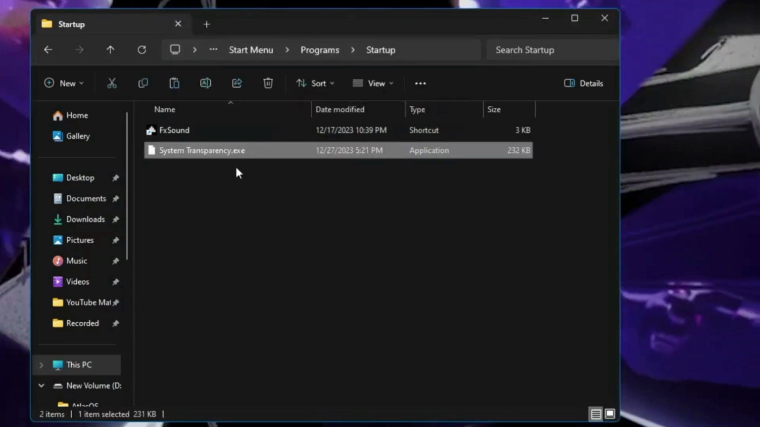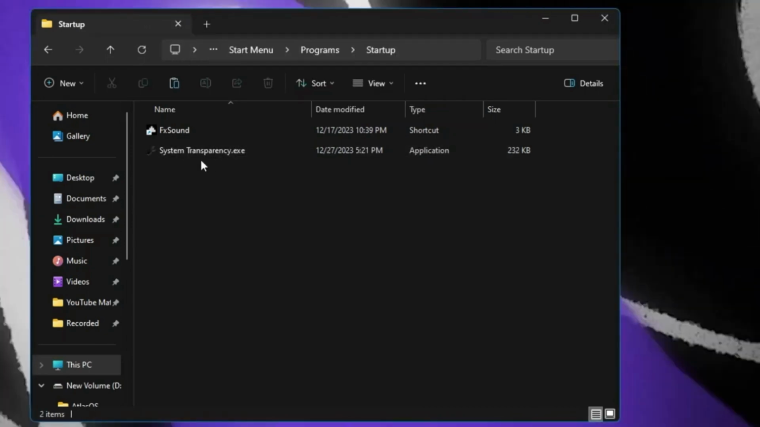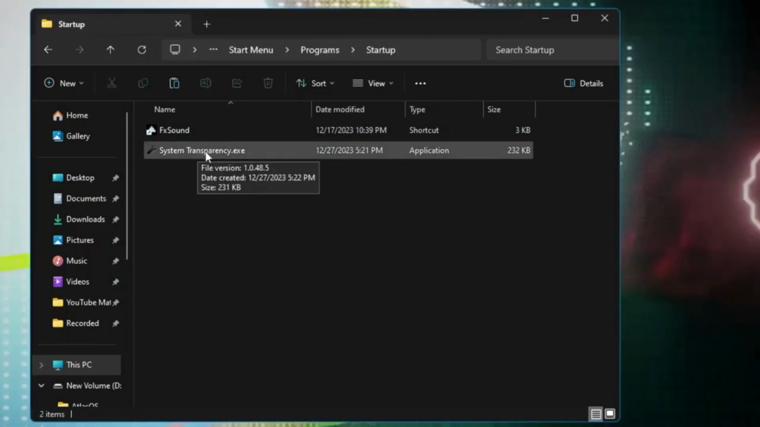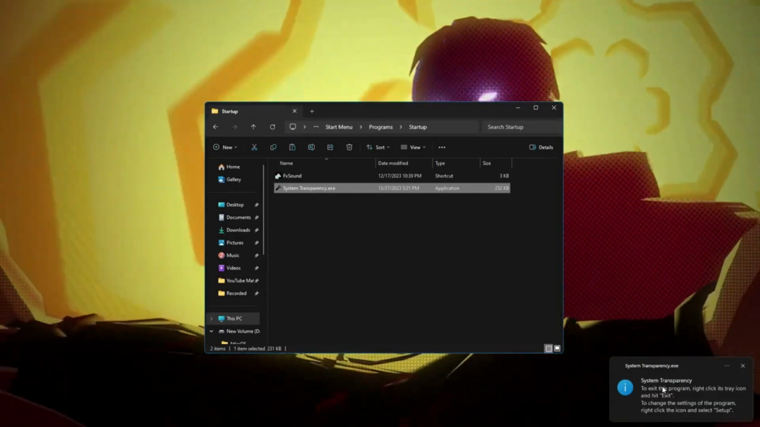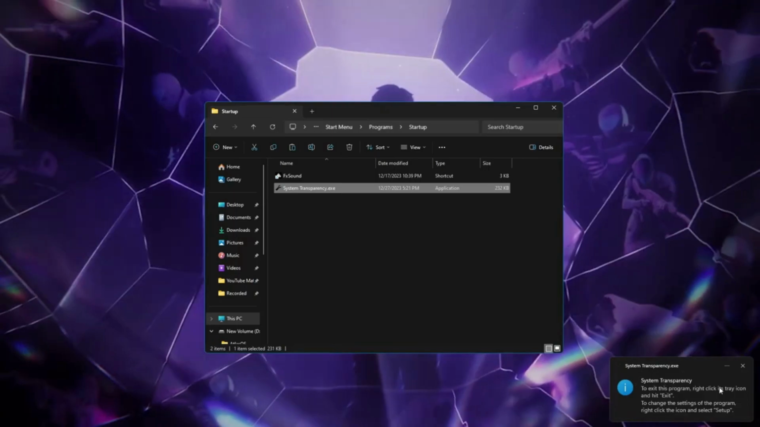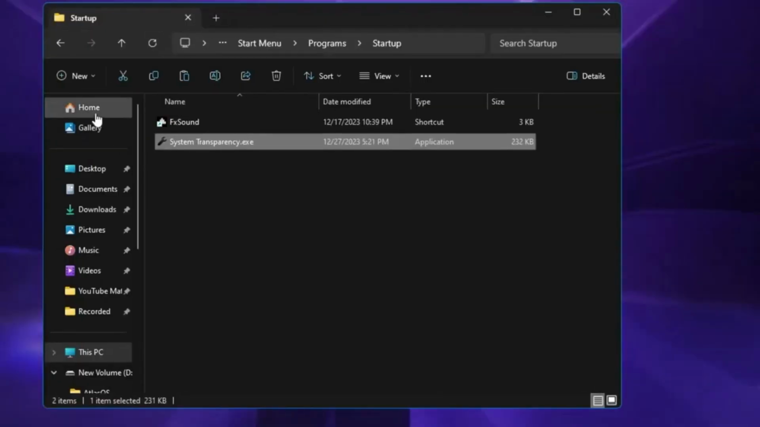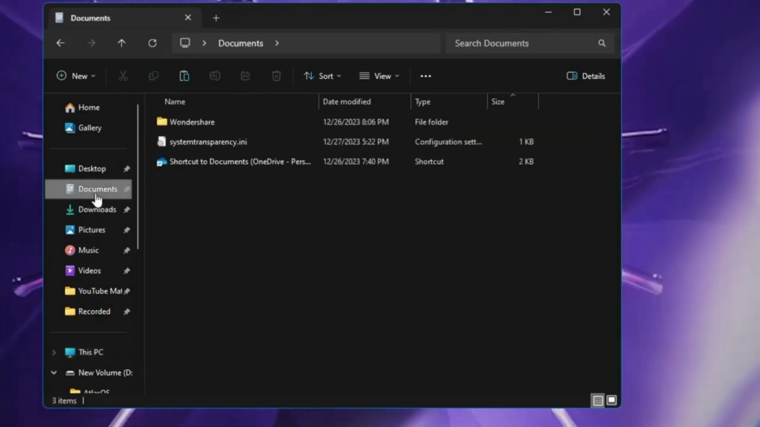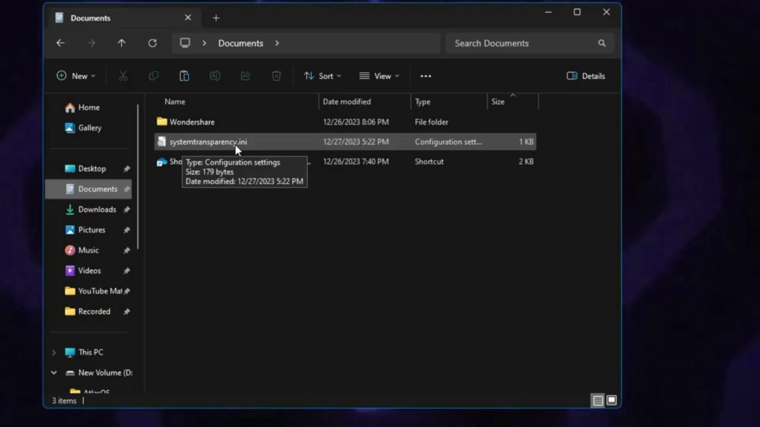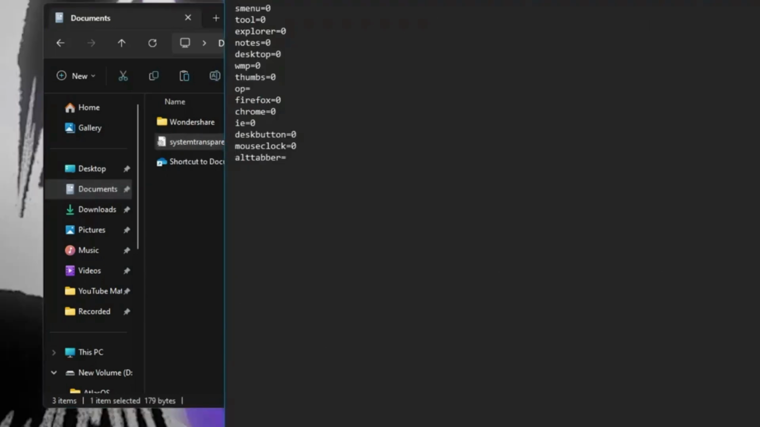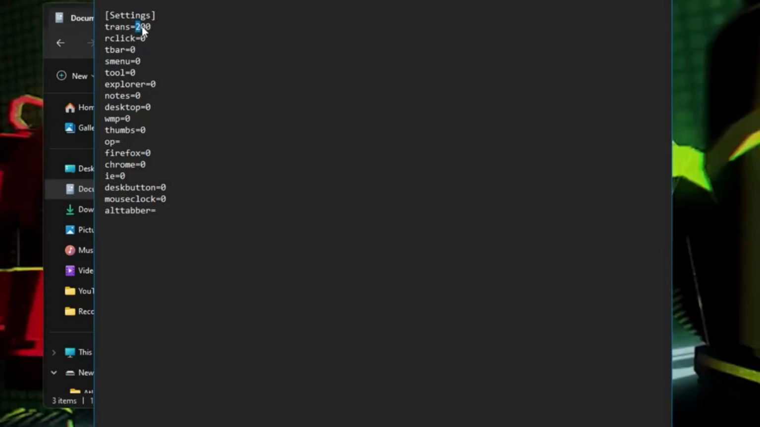Then you want to navigate to the left-hand menu in File Explorer, click on Documents, look for systemtransparency.ini, and double-click to open it. You also want to modify the trans value to 230 and the Explorer value to 1 and save the changes by clicking on File and then Save.